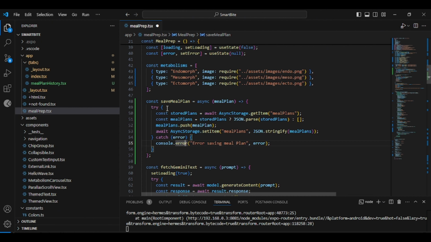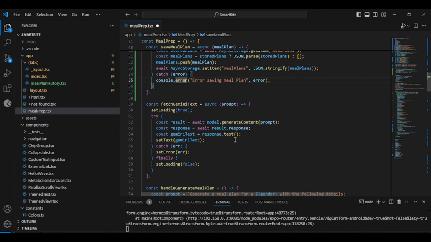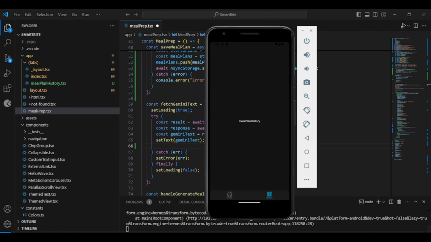And I guess this is everything for the save meal plan. It's a pretty simple function. So what should we do right now? We should call our save meal plan function there. So when the Gemini text is generated, it should automatically save our text.